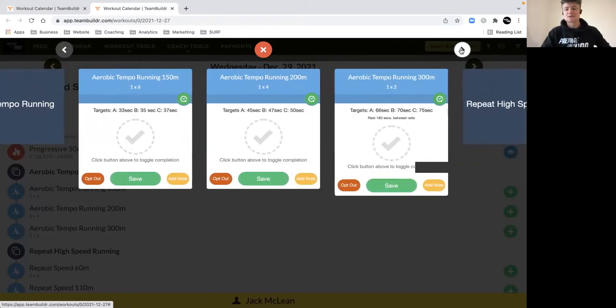Remember, aerobic running should be really sustainable. It should be consistent. You should not aim to beat the times, but aim to get as close to the times as possible. So that's really, really important from a training load point of view. Aerobic running, remember, is our slowest version of our running. We've got aerobic, threshold, repeat speed. So aerobic's the slowest of the three, and it should feel relatively easy.